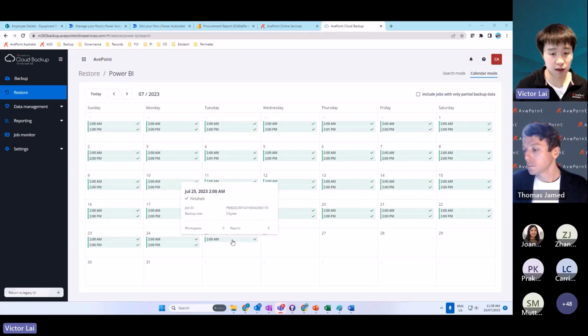And then otherwise, we can select from a calendar view as well, right? So again, same kind of scenario where we're not too sure whether that workspace or report was generated or created. Just select the most recent one.